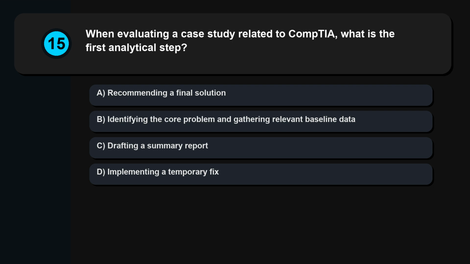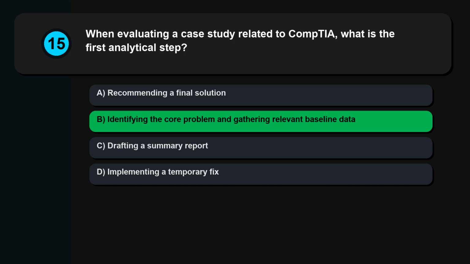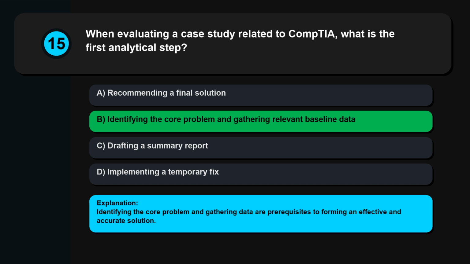Question 15. When evaluating a case study related to CompTIA A+, what is the first analytical step? Recommending a final solution, identifying the core problem and gathering relevant baseline data, drafting a summary report, implementing a temporary fix. Identifying the core problem and gathering data are prerequisites to forming an effective and accurate solution.